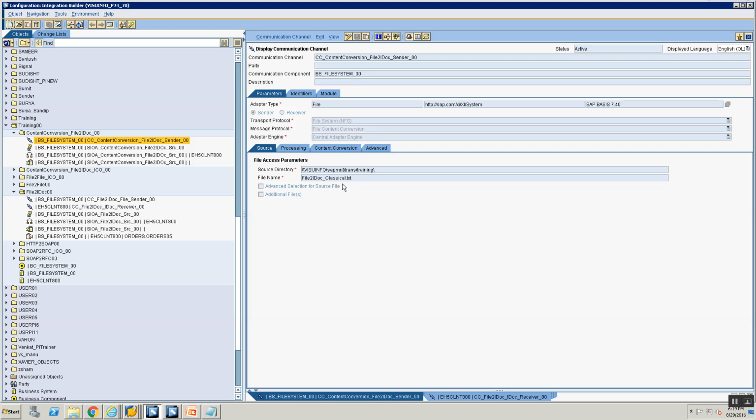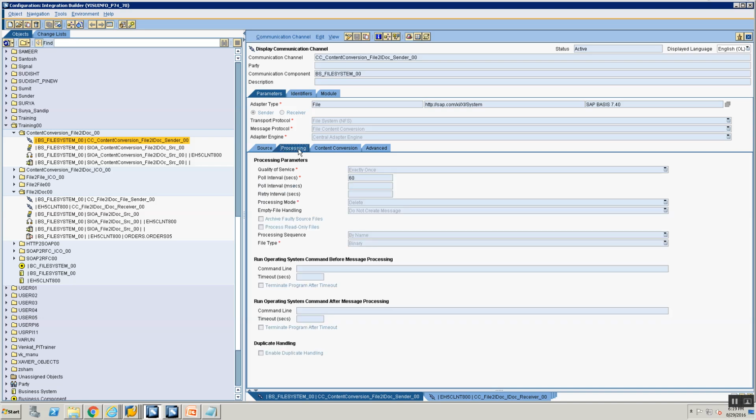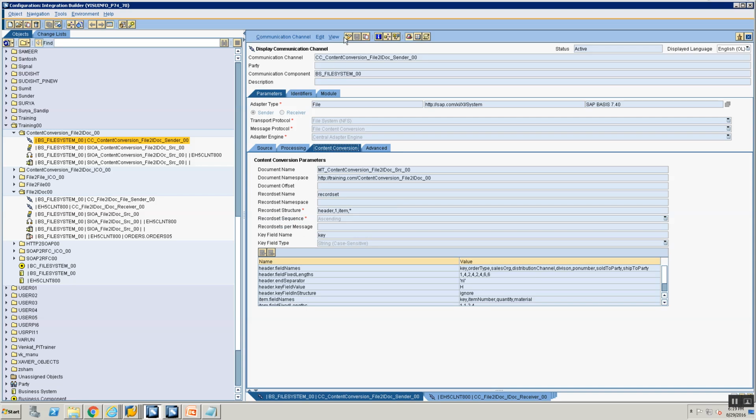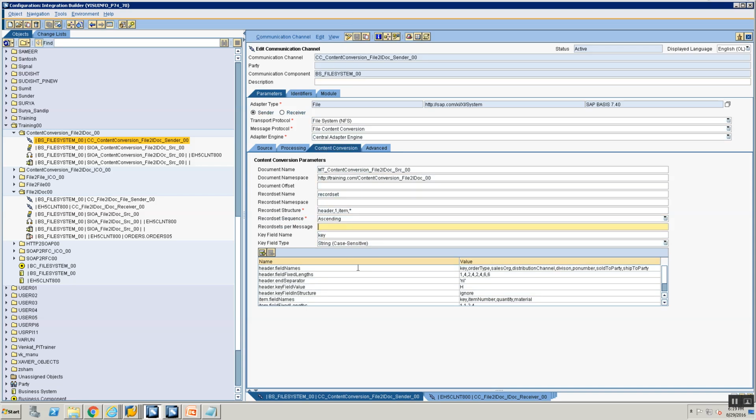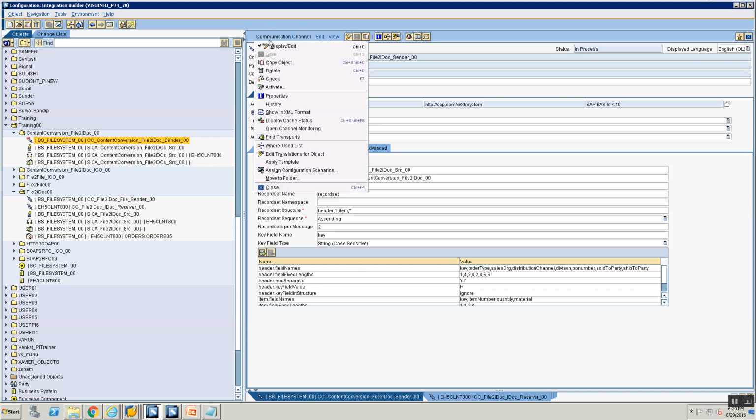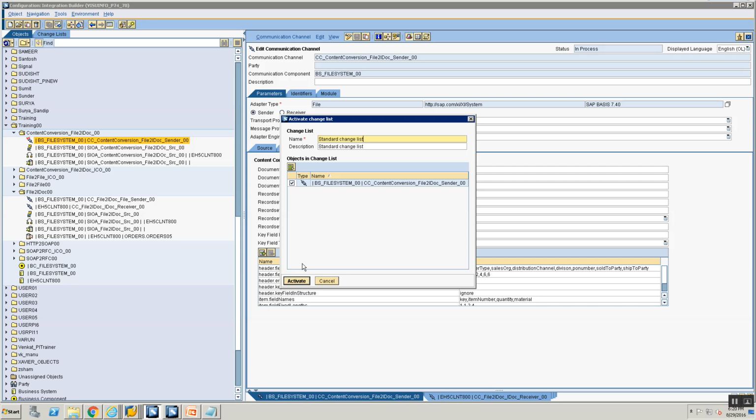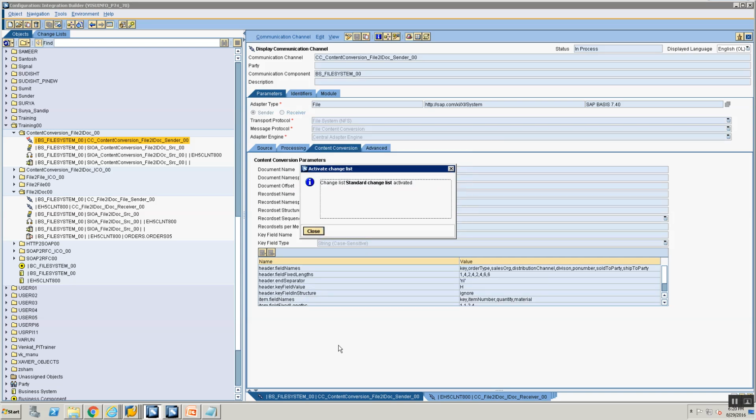Now let's look at this a little bit more, right? Let's look at a few more parameters. Let's go into content conversion and let's make a simple change. Remember the record sets per message? Let's make the record sets per message as 2 and see what happens, right? I'm going to make the record set per message as 2 and activate it.